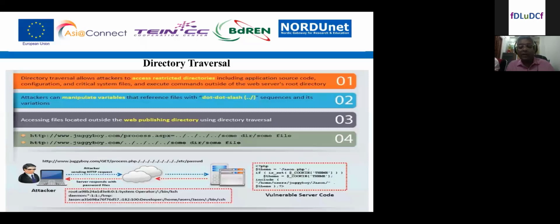We already know that. So what can we do here? Using jackyboy.com process.aspx, maybe there was an image file, and we are changing this one with slash some directory files. For example, we can write the root directory slash dot dot, and then the root directory etc password for Linux. In this case you will get access to the Linux etc password file.